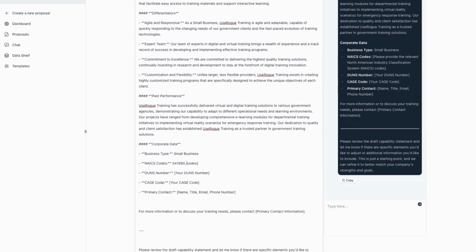We could put in 541330, a lot of engineering codes, maybe some support codes. I might put in my DUNS. I might instead put in my UEI now, right? Put our UEI number in there. That's 9 digits. Put in our cage code, 23, ABC, and our primary contact will make me the Stuckey there.